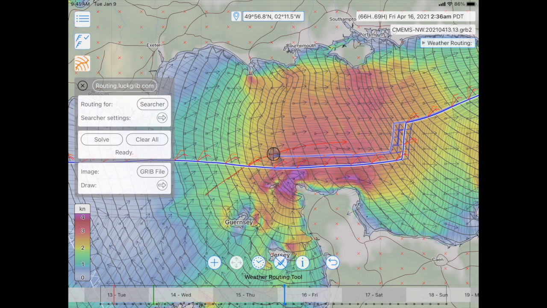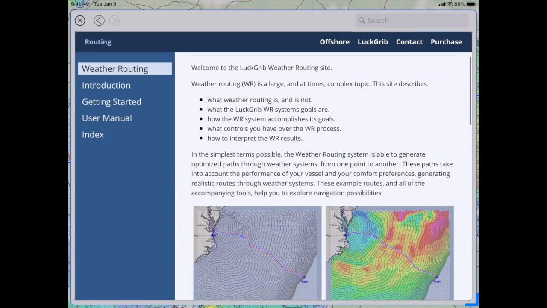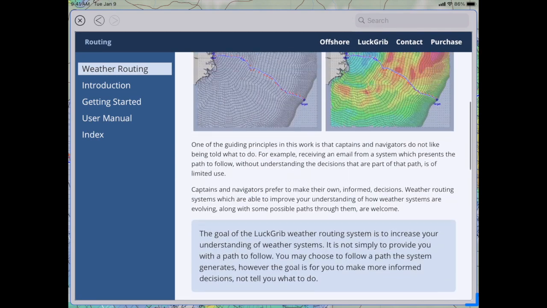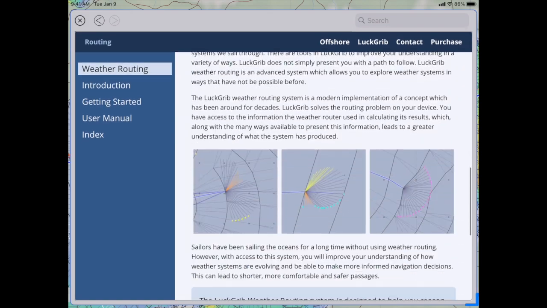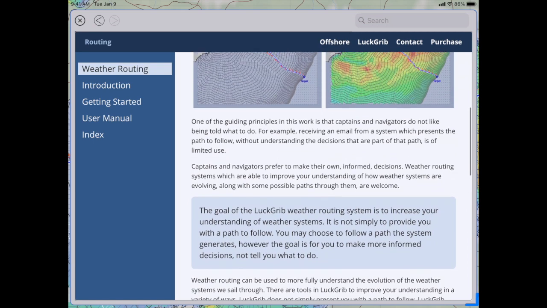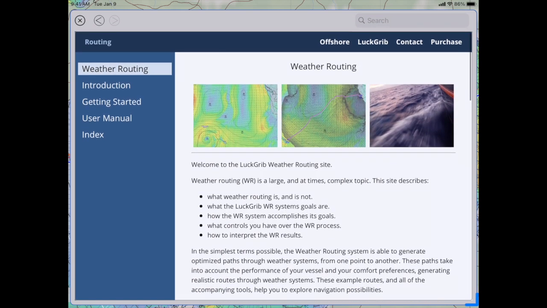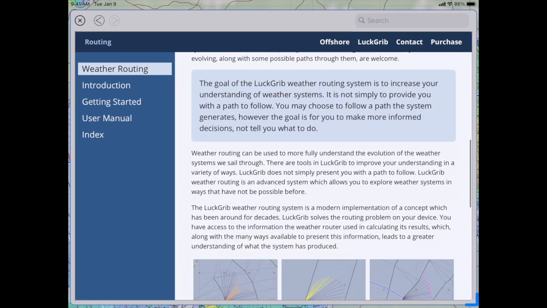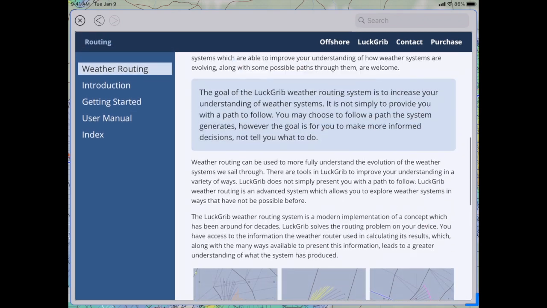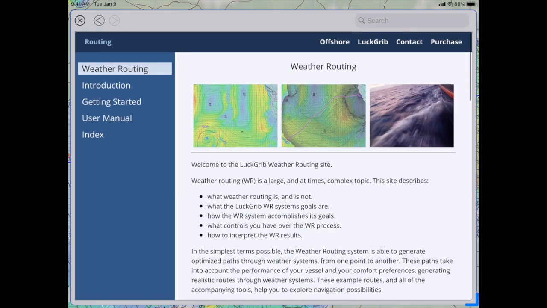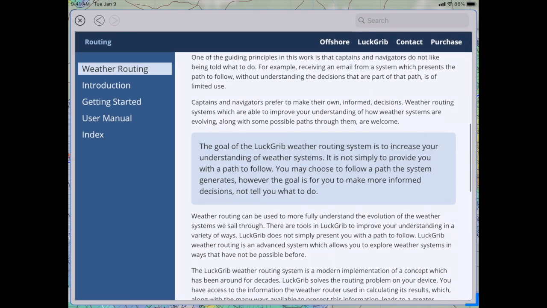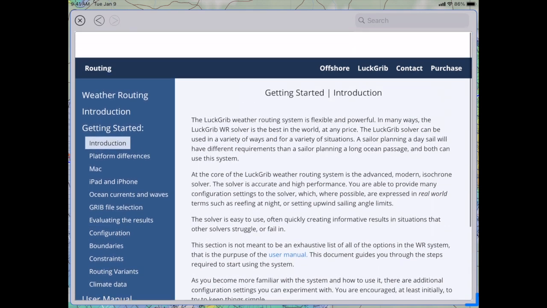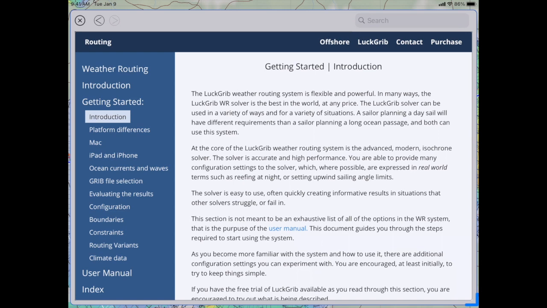In this weather routing pane, the button on the top is called routing.luckgrib.com, which is the website online. When you push that button, it opens up a browser to show you all the content of the online manual and getting started guide and introduction. The first time you do this, it offers to have you download all of that data onto your device. And now if I was offshore with no Wi-Fi, I'm still able to look at this manual and learn the system as I'm sailing. If you're leaving on a long passage, you'll do a combination of both: learning as you go as well as hopefully learning before you leave.